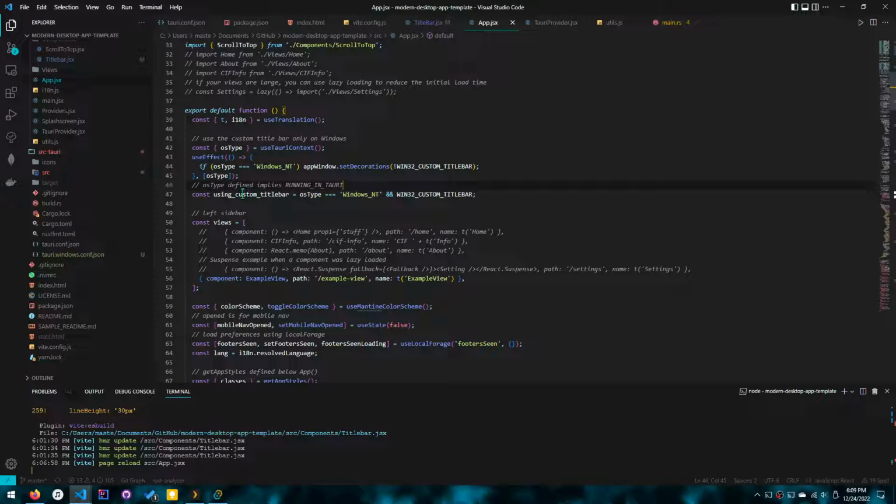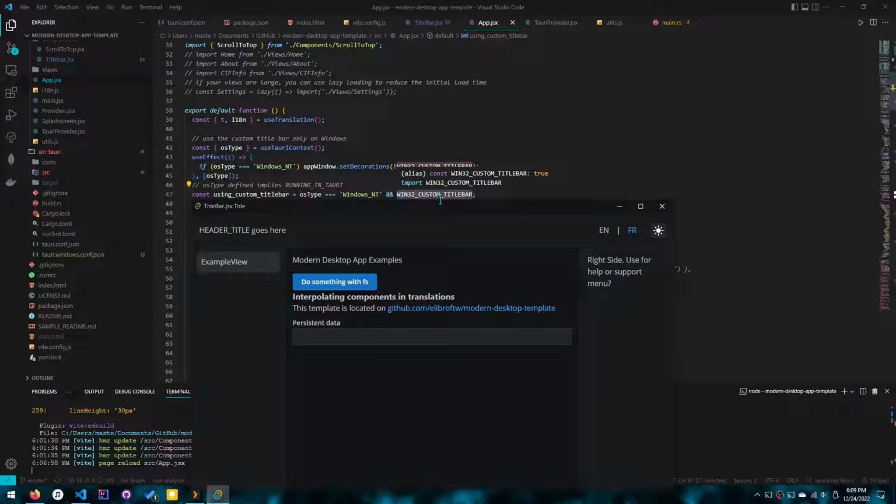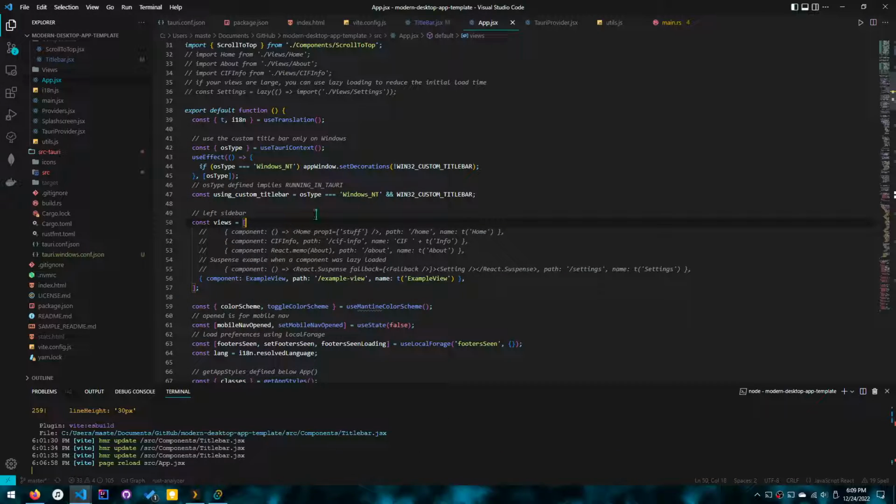Down here, we can also see that usingCustomTitleBar is nothing but OS equals Windows and Windows custom title bar. This means that in our render code, we want to use the custom title bar only if we have the title bar enabled. So maybe you don't like a custom title bar, or you're figuring out your code for your scrolling, and then you have an OS type of Windows. That means it is ready for production like that.